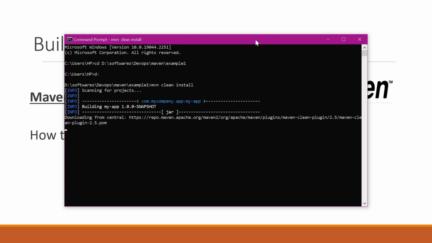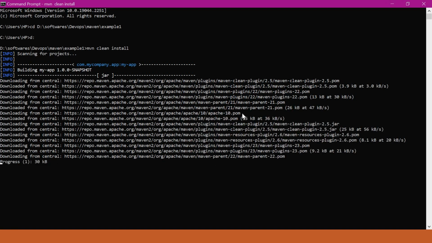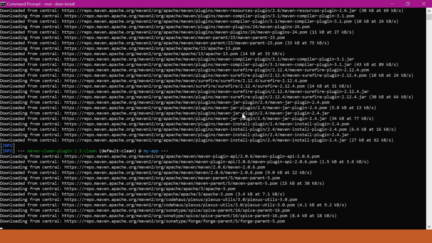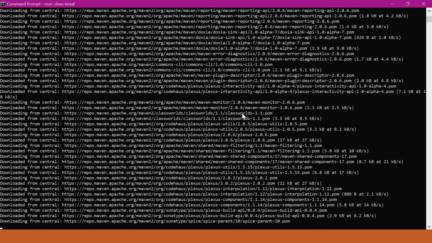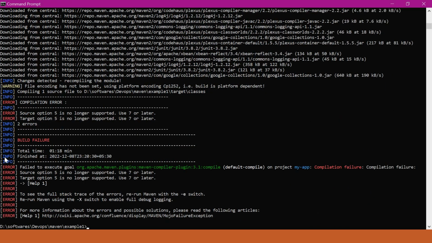So once we execute, it will try to build our project. Now it will download all the required plugins initially. So I'll explain in detail how these commands work in the later sessions. So this will take some time. So now we have got some compilation error. You can see that the compilation error is: source option 5 is no longer supported. And also target option 5 is no longer supported. So this is related to Maven compiler plugin. And it is saying that the minimum version of source and target options are 7 or later.